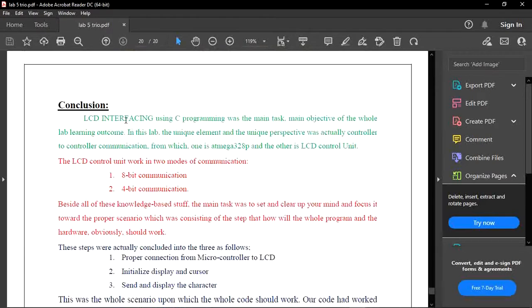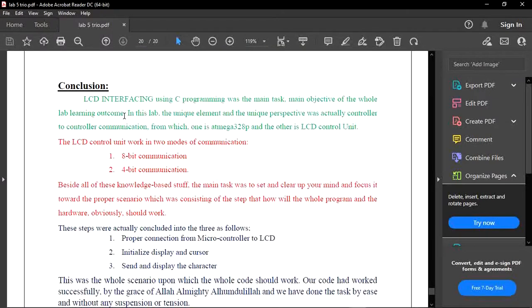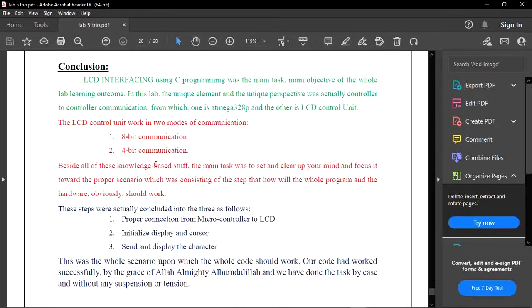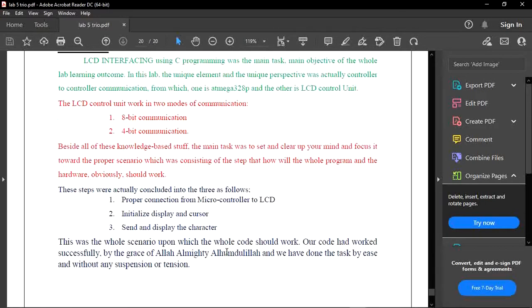So this is our conclusion: we are using LCD interfacing, and with the help of the hex keypad we are printing out any calculator operation on our LCD as well as the 7 segment display. These steps were concluded into 3: a proper connection from the microcontroller, initialize the display and cursor, and then display the character. This was the whole scenario upon which the whole code should work.